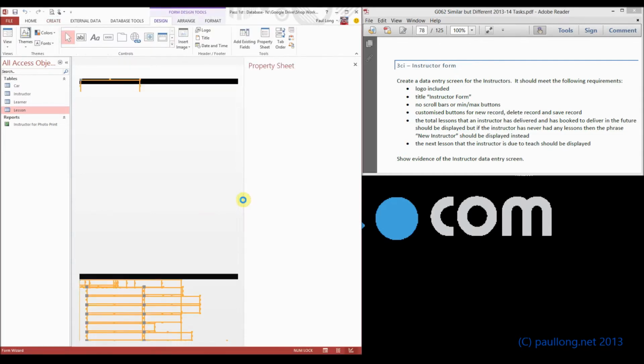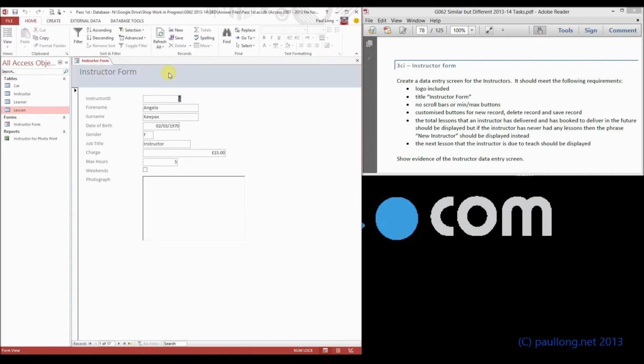Click on finish, and here I have now a form with the title instructor form with all the fields on there, and if I go to the last field we can actually see some pictures as well.